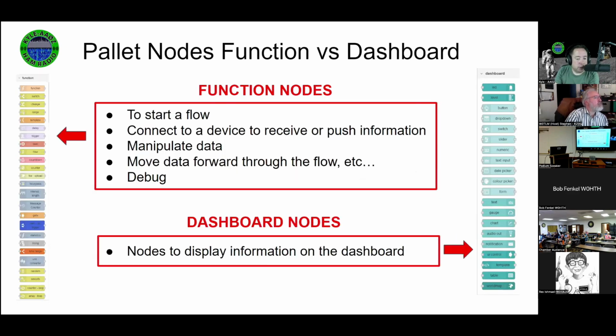Again, function nodes and dashboard nodes. Function nodes are the colorful nodes. Dashboard nodes are always in that teal. So just make sure you don't confuse those. And also, whenever you create a flow, usually it always dumps into a dashboard node to display some type of information. So just keep that in mind.